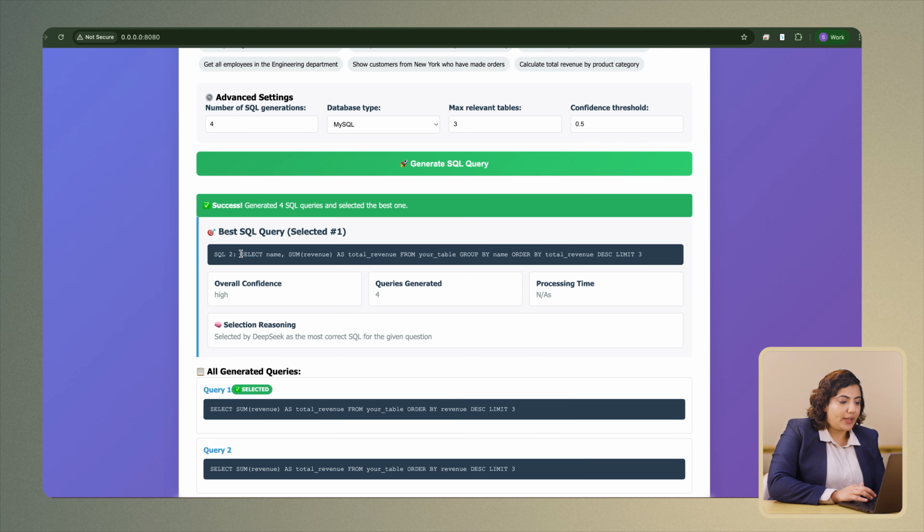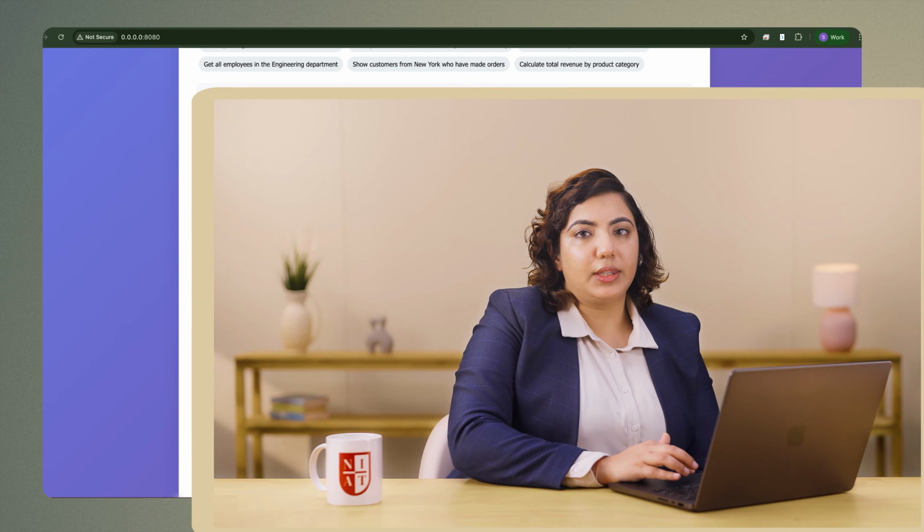So the SQL query shows: select name, sum of revenue as total revenue from your table, group by the name, order by the total revenue in decreasing order, limited to 3 rows only. So now we have built what we had set out to do, a text to SQL pipeline which generates the most optimal queries using an LLM.